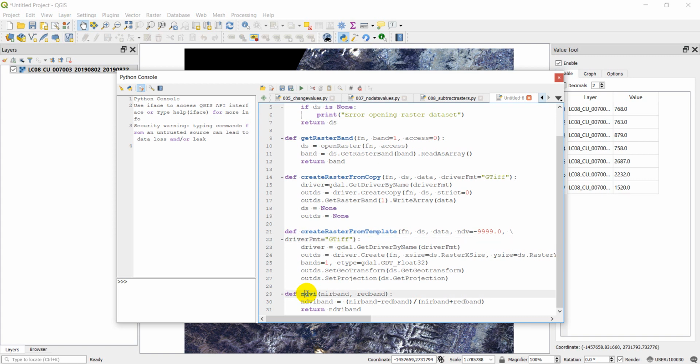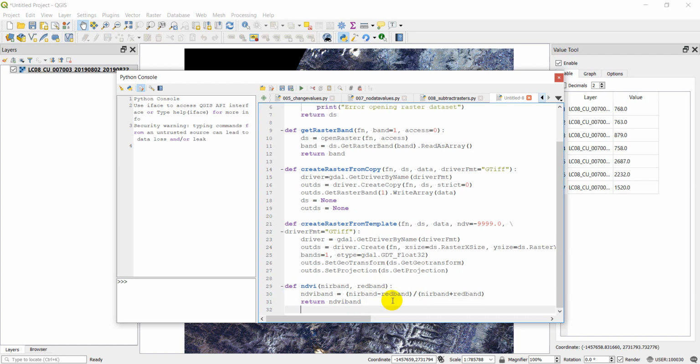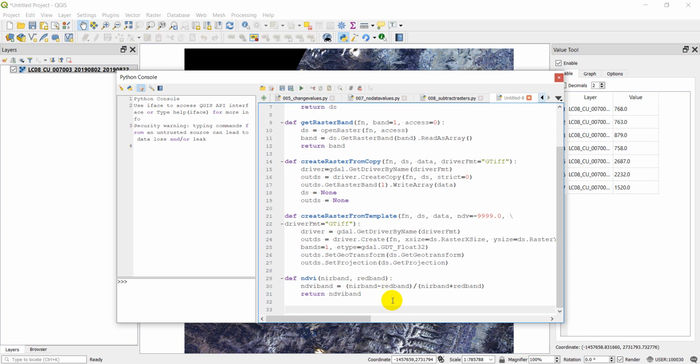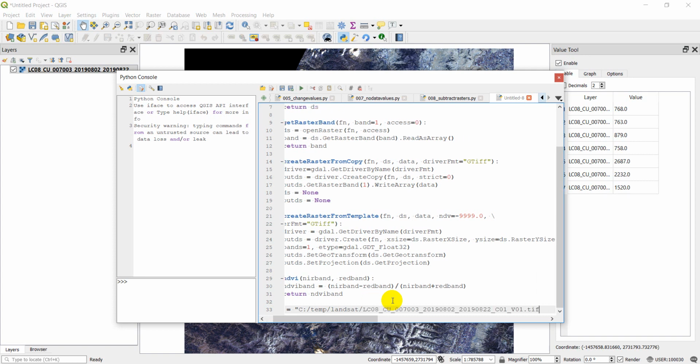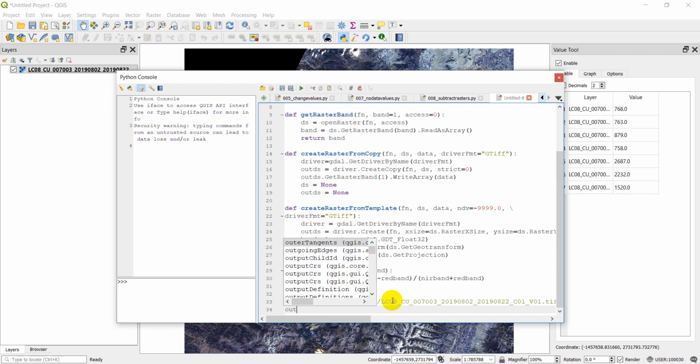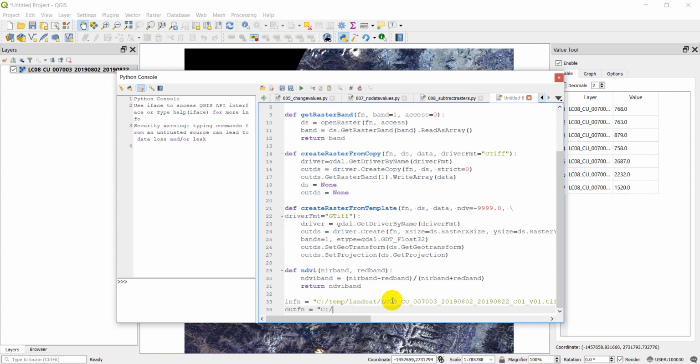We have the way to calculate our NDVI band. We have the way to write our output raster. So now let's just go ahead and load up our inputs. So we're going to have my input file name, which is just going to be the path to my raster that I have loaded in QGIS. Temp Landsat, and then I copied the file name to my clipboard because it's kind of a hairy one to remember. I'm going to have my outFN. I'm just going to name this NDVI.TIFF.